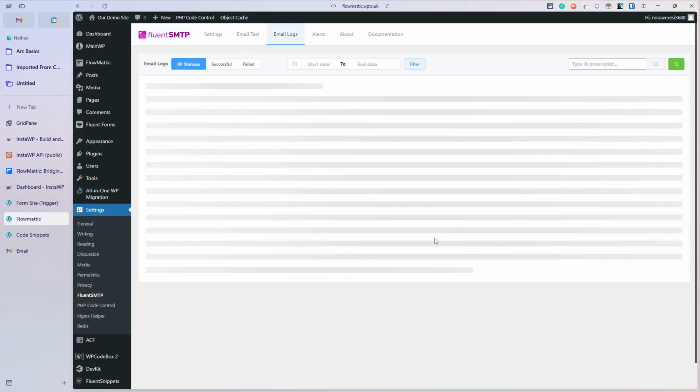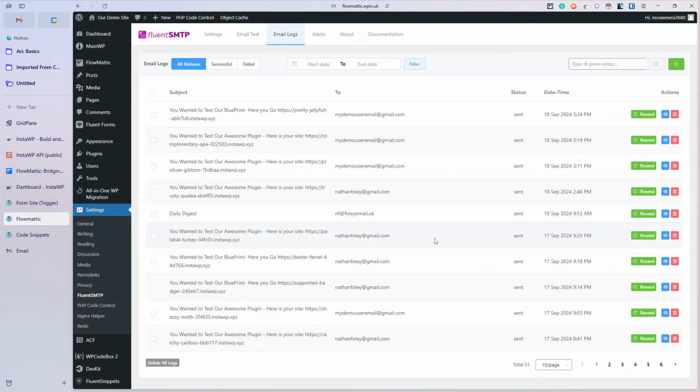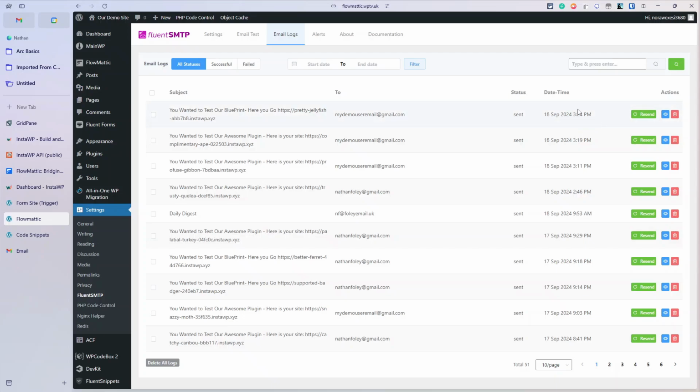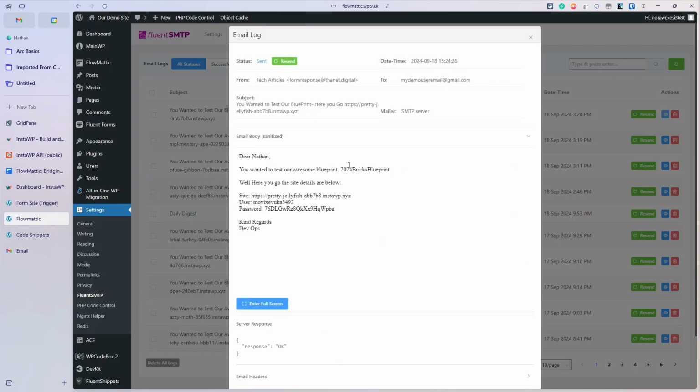So email logs. You want to test our blueprint? Here you go. It went 2 minutes ago and it hasn't quite arrived yet. So it's done. It's sent. The email's sent. It's triggered. It's gone. It's just not in the email box yet. And if we look at this email, we can see it says that it was the Bricks 2024 blueprint and the details for the site. And that is quite literally how simple it is.